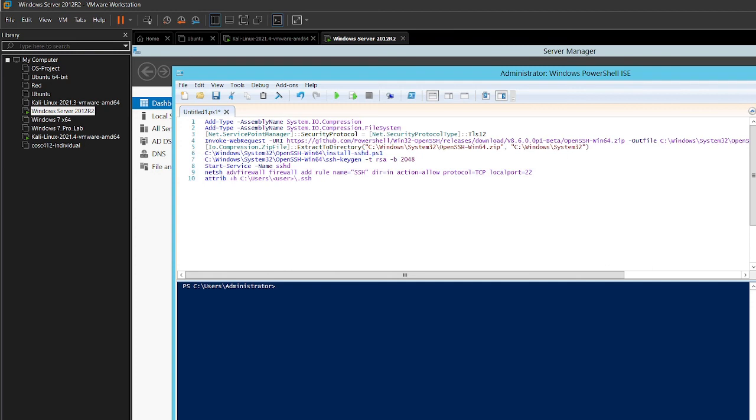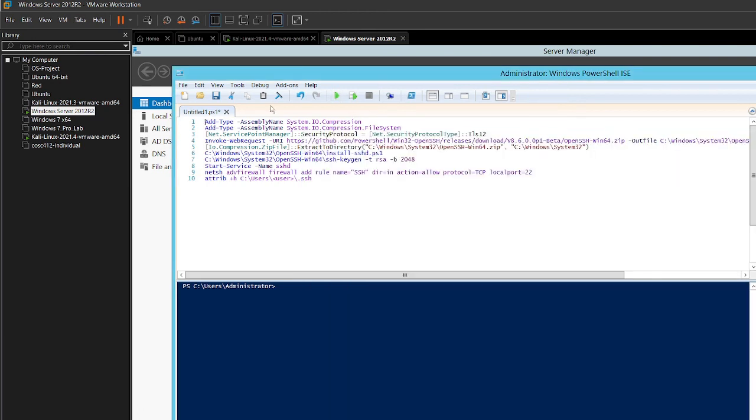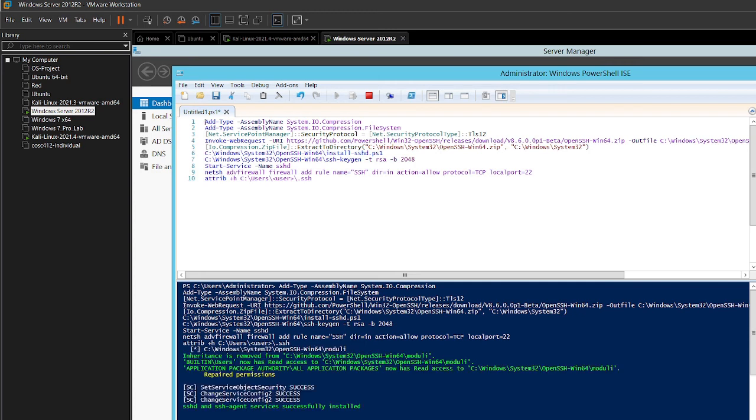We generate an SSH key of RSA security type, 248 bytes. Then we just start the service. We add in a firewall rule to open up port 22, and then we hide the SSH folder. So you can still see it if you run the dir command in CMD or PowerShell, but it'll be hidden from your folder view. So anyway, let's start. As you can see, it's loading everything. Great, SSH is up, starting, and it's generating our key pair here, generating the SSH key.